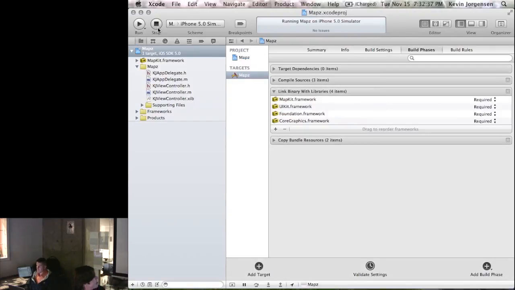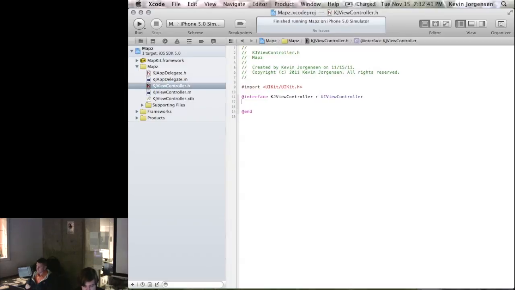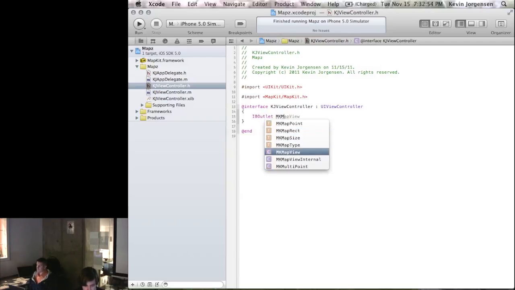Okay, so that's a really simple map. Let's have the map show where the user is. So in our view controller, I'm going to include MapKit. I'm going to create a reference to that map, which is an MKMapView.